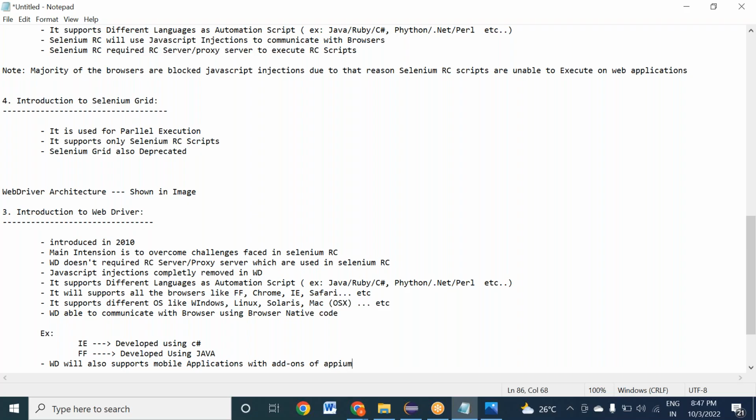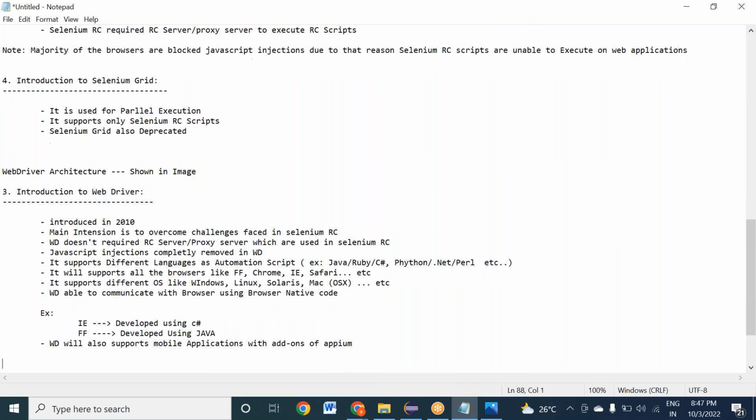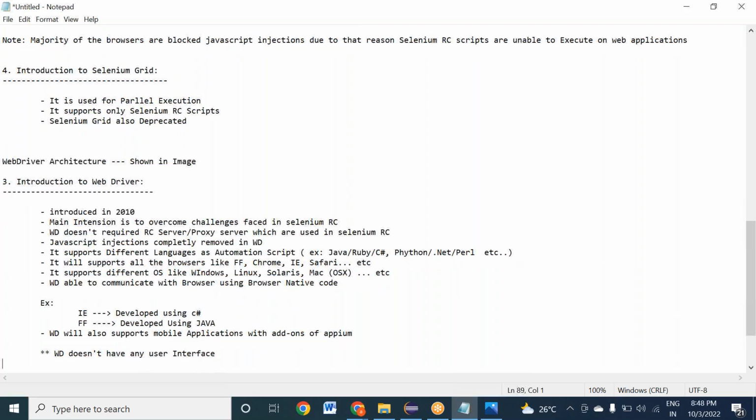And remember this, WebDriver doesn't have any user interface. That means we cannot see the UI; we work with the WebDriver libraries. These are some important points. WebDriver doesn't have any user interface. User interface means, for example, Facebook is a user interface application, whatever is visible to us is the user interface. But WebDriver has no user interface.